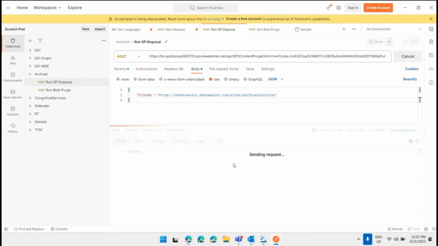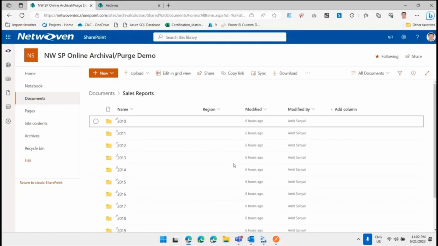It will take a few minutes to process, and while it is processing, let me tell you that there are two processes. One process cleans up SharePoint. It moves files for archival as well as removes any old files. At the same time, we have a second job that cleans up the blob store. They have different frequencies based on business priorities. They can both run every night, depending on how we configure them, or SharePoint disposal can run every night while the blob storage runs less often, maybe once a month or once a week.